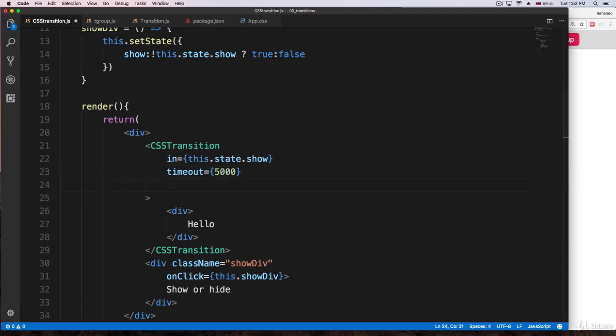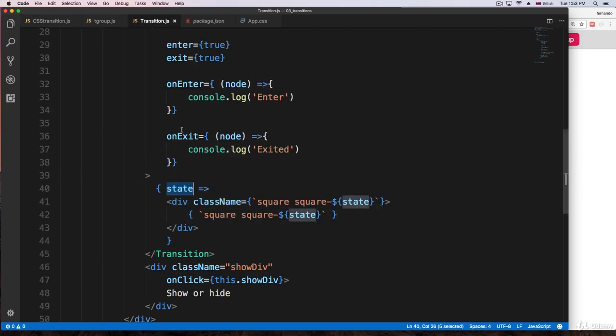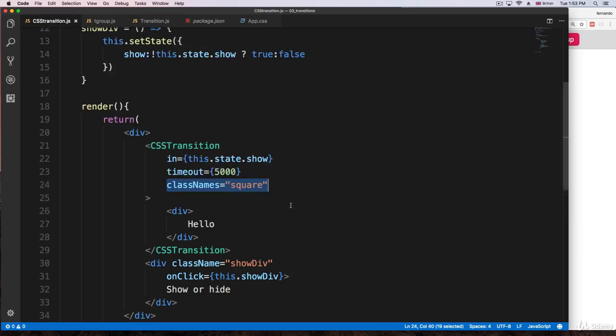So the next option, and of course with CSSTransition it is going to be required, is going to be called classNames. Notice that this one is plural. So with this one, I'm going to give it a class. What CSSTransition is going to do is use this class to append the classes inside our div, and it's going to do it for us. There's no need to grab the state and do the class ourselves. It's going to do it automatically. So, okay, this one is done.